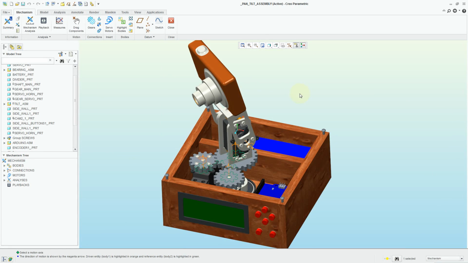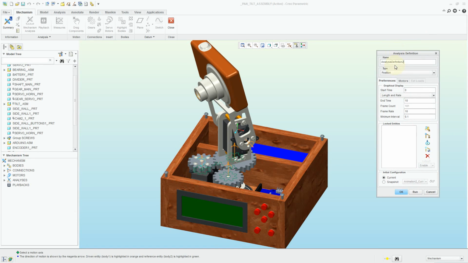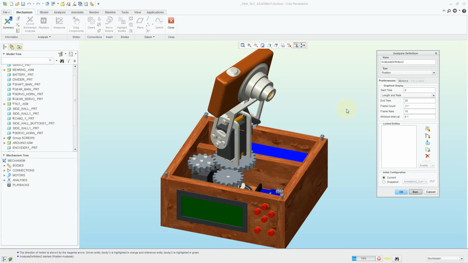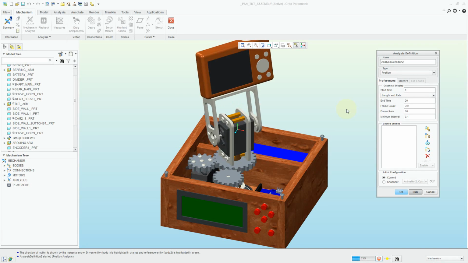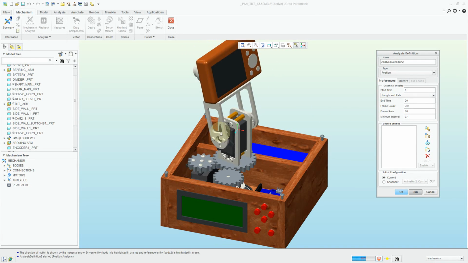Now we're going to run this simulation up here, and we'll set it to run for 20 seconds. When we hit run, you'll notice that it spins, and you get a good idea of how this entire mechanism will work. So that's the basics of an assembly and creating mechanisms to link them all together to see how they'd interact.